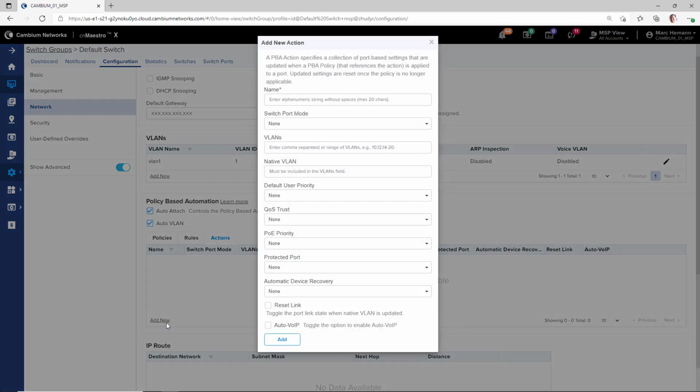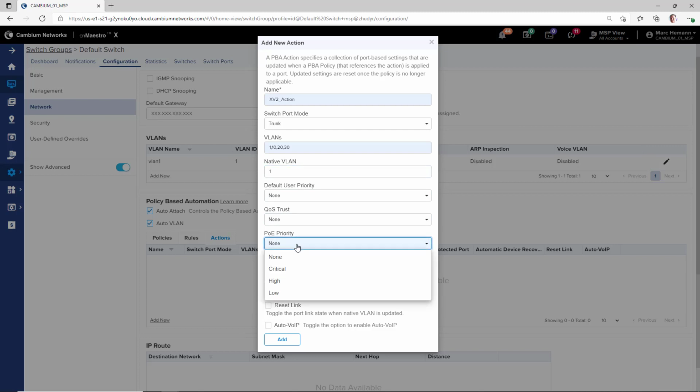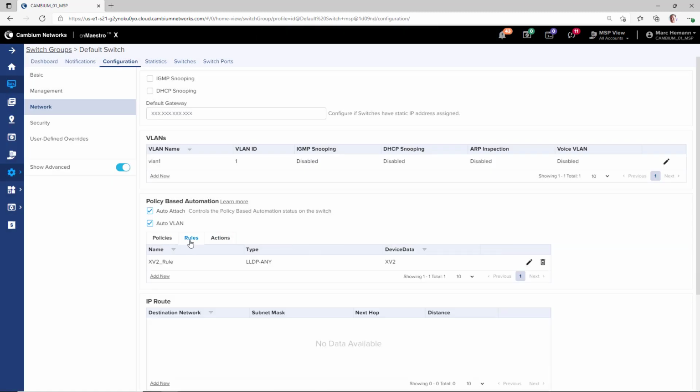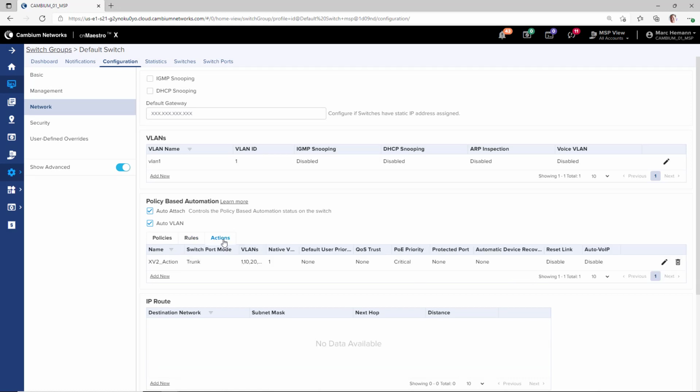Actions are steps taken after a device has been identified. This is where you configure the port template. You will set the switch port mode, add the VLANs and the native VLAN, and configure any of these other options, including the PoE priority, which will ensure this device does not lose power in the event the switch PoE gets oversubscribed. So we have a rule which profiles and identifies the device and puts it in a class. An action will configure the port after the device has been identified.